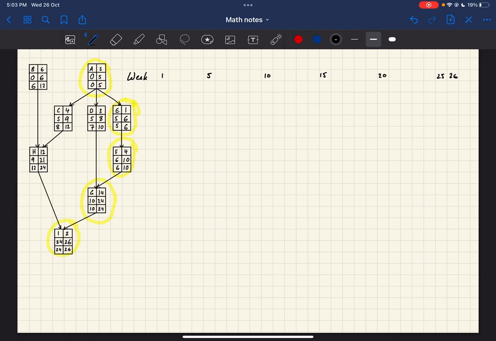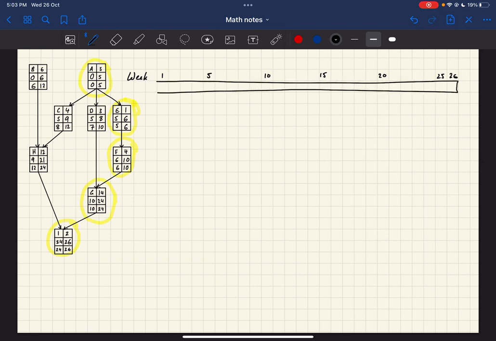Our critical path has to start at the beginning and finish at week 26, so we're going to put that in first. So we put a big rectangle in to show our critical path. We've got task A starting 0, finishing at the end of week 5. That's task A. Task E starting at the end of week 5, finishing at the end of week 6. We've got task F starting at the end of week 6, finishing at the end of week 10. That's task F. And then task G, end of week 10 to end of week 24.